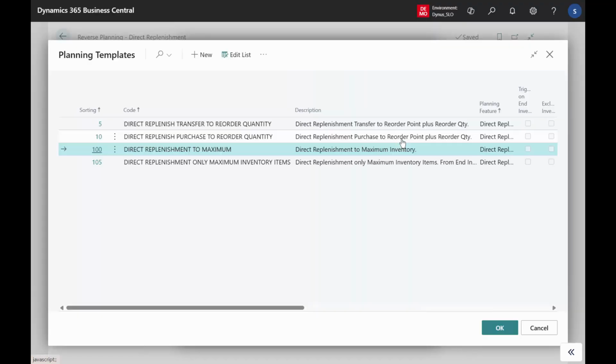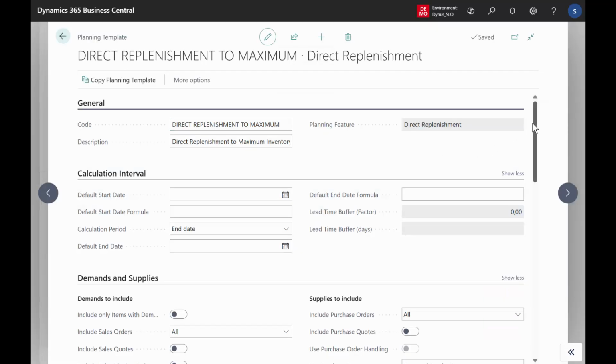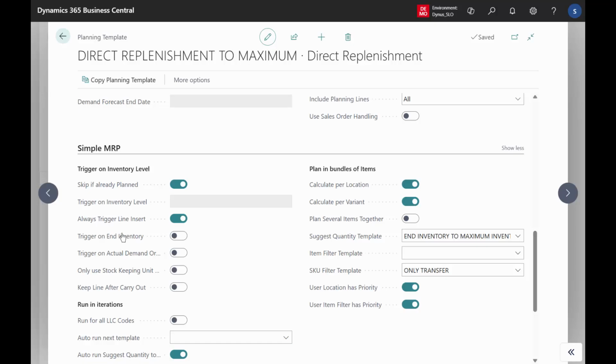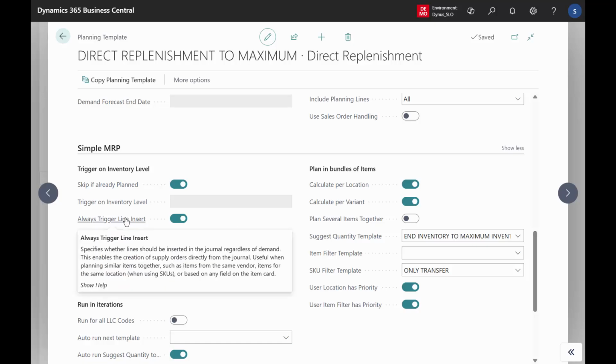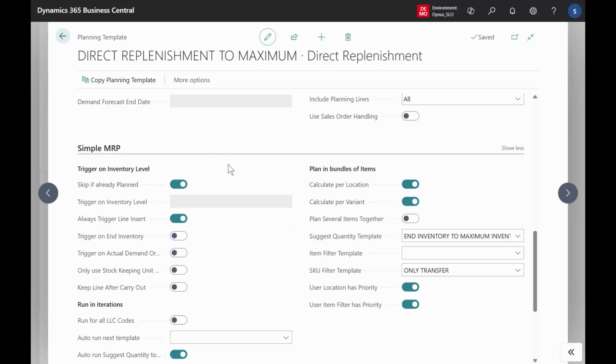So if you select the template in the direct template in here, and I show the template card, in this template I have set the check mark always trigger line insert. This means all the lines that are within the filter or the SKU filter template will be inserted in this journal.